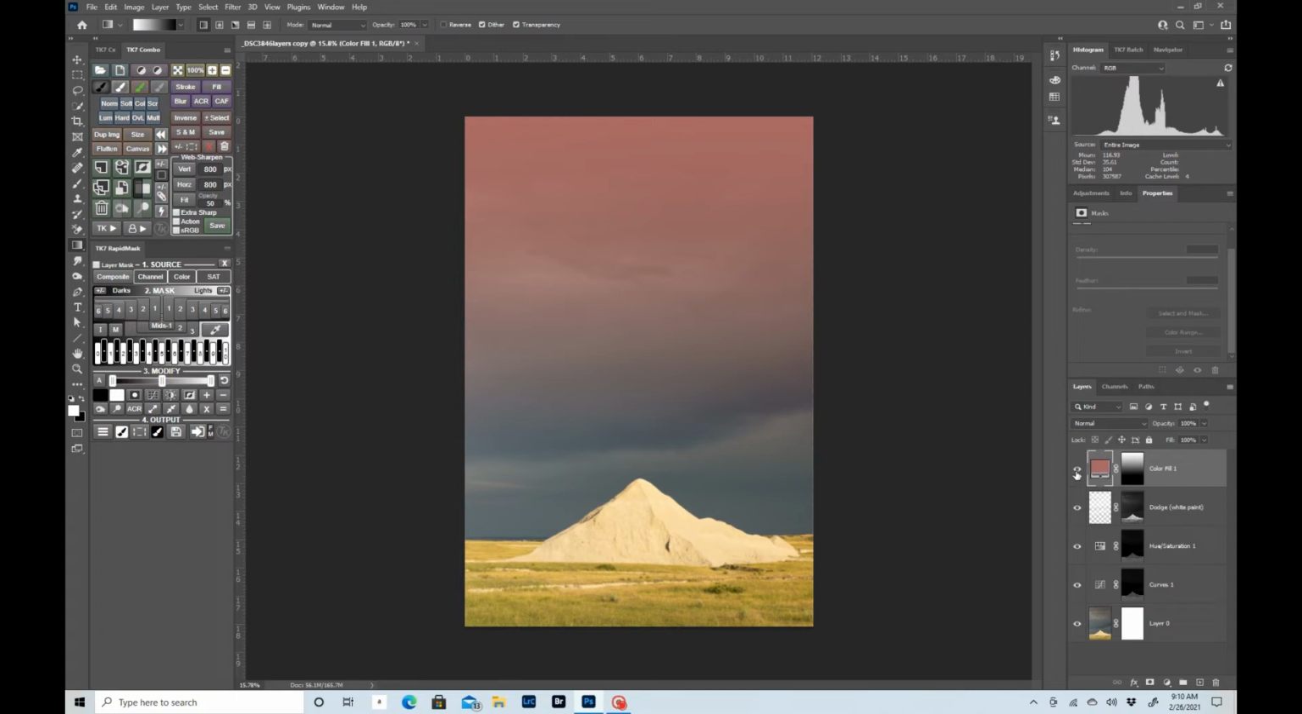Now, take a look at this. Before, after. Before, after. I'm losing all my detail up here. All it is is a solid color. Not liking that. How can I fix that? Very, very easy. Right here where it says normal, this is your blending mode for layers.